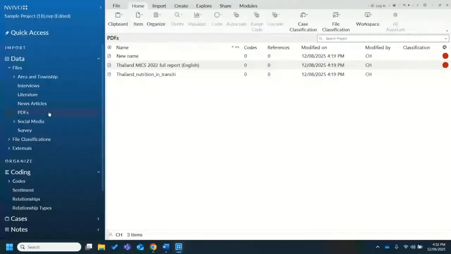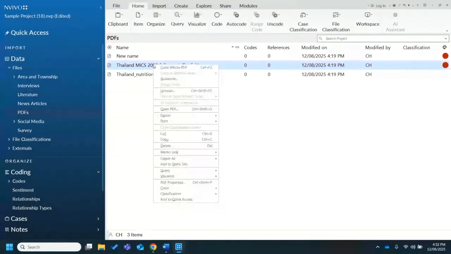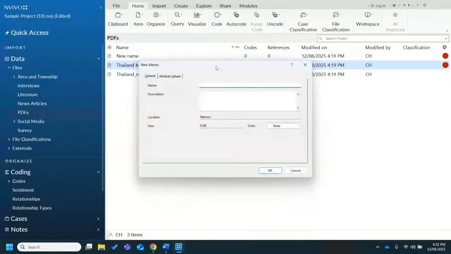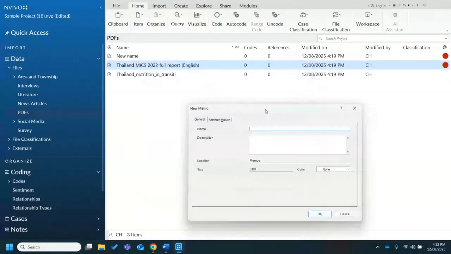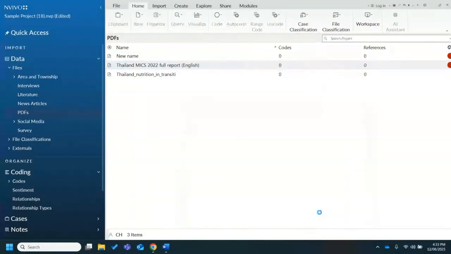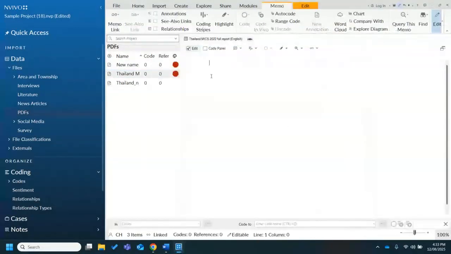For example, for one of these PDFs that I just uploaded, I could right click and go memo link and link to new memo because it doesn't already have one. When you do make a new memo from scratch, you can call it whatever you like. I would generally call it the same name as my article itself, but you don't have to do that, or you could do some shorter version of the name. And so then you've got a memo, so as you read, you can make notes about the article.